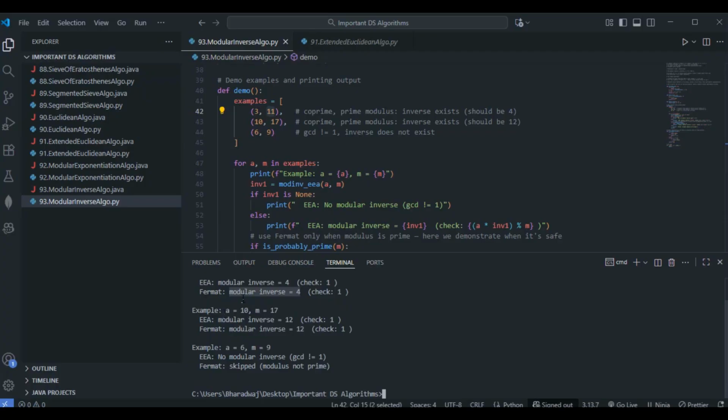Fermat's little theorem: go with Fermat only when the modulus is prime, right? So A is 10 and M we have 17 here. 17 is prime, so the modular inverse is 12 here. This is fine with the help of the extended Euclidean algorithm, and also with the help of Fermat's little theorem, since this one is a prime modulus. So the modular inverse is 12.